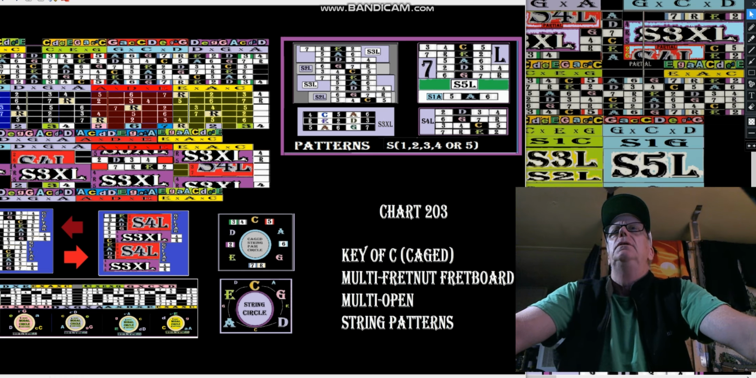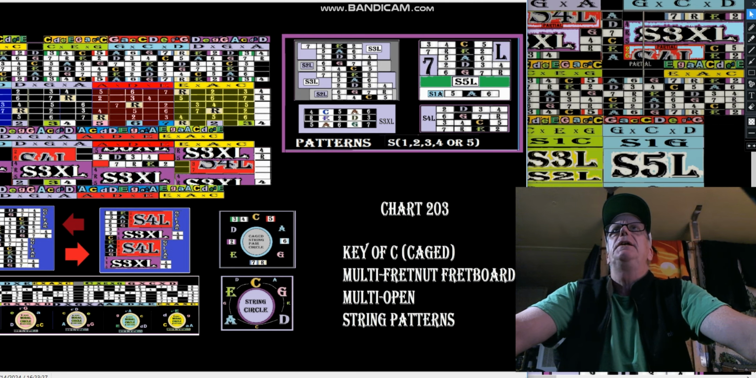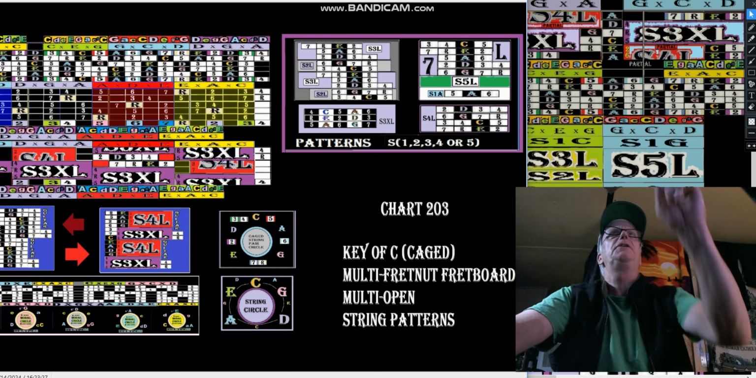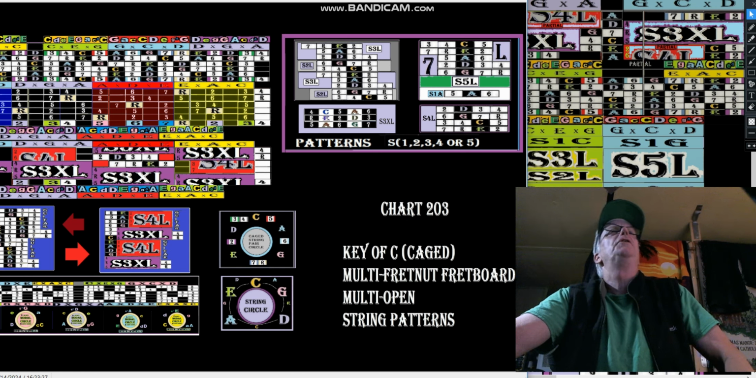Okay, so we're having a good time today already. We got key of C caged. Now everything's in key of C, meaning the numbers are numbered for the key of C.